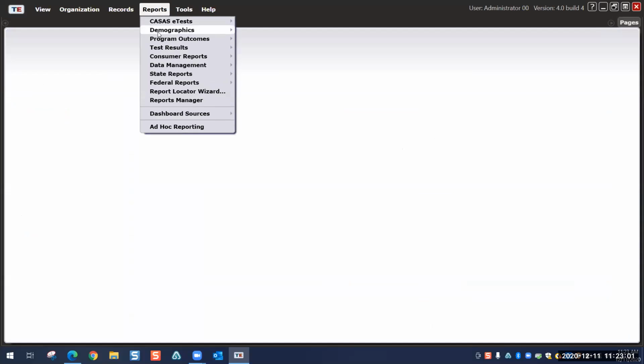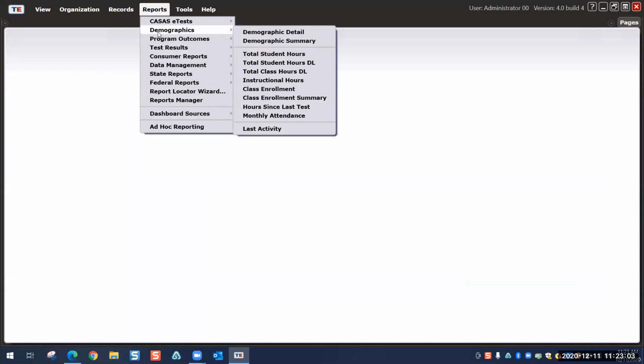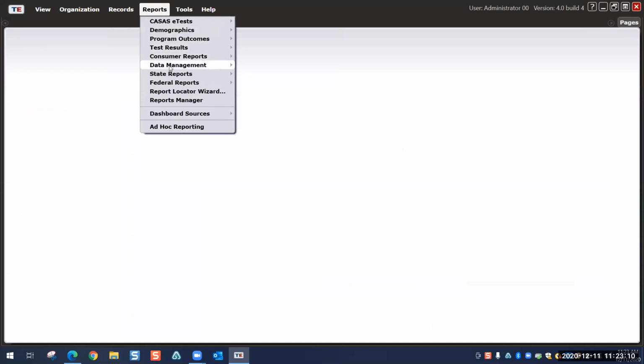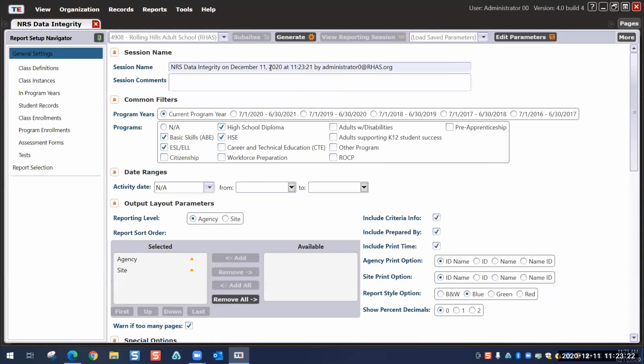And so far, we basically cover reports that are good for the proctor and good for the teacher. Now we're going to go ahead and cover reports that are good for that data person, your data manager. One good report to use will be your NRS data integrity. So I'm going to go ahead and click on this. Short for, people will refer to this as the DIR, and that is your data integrity report.